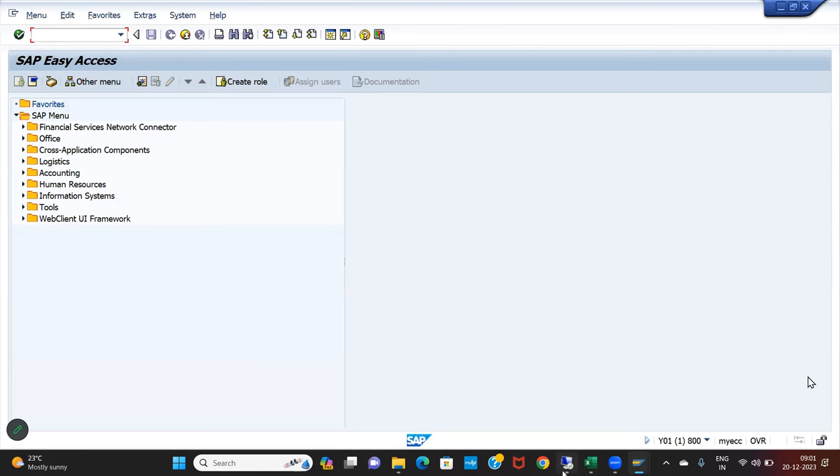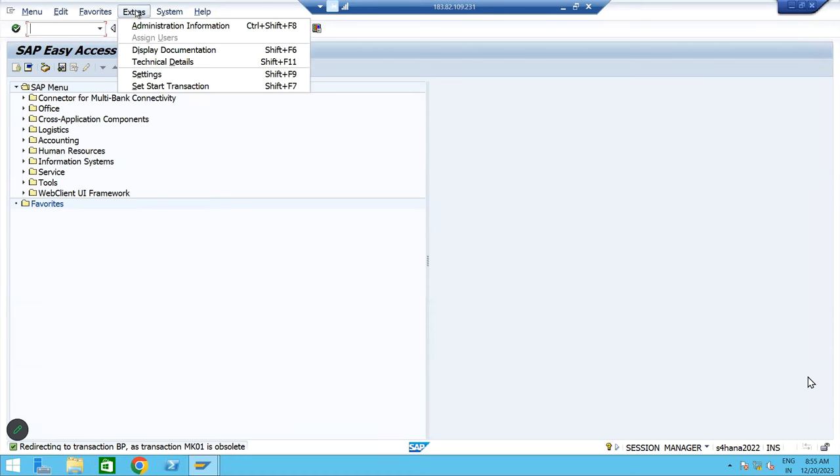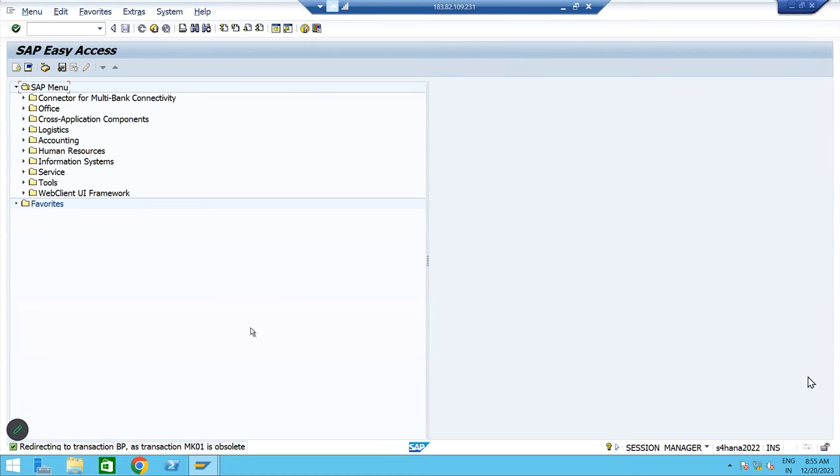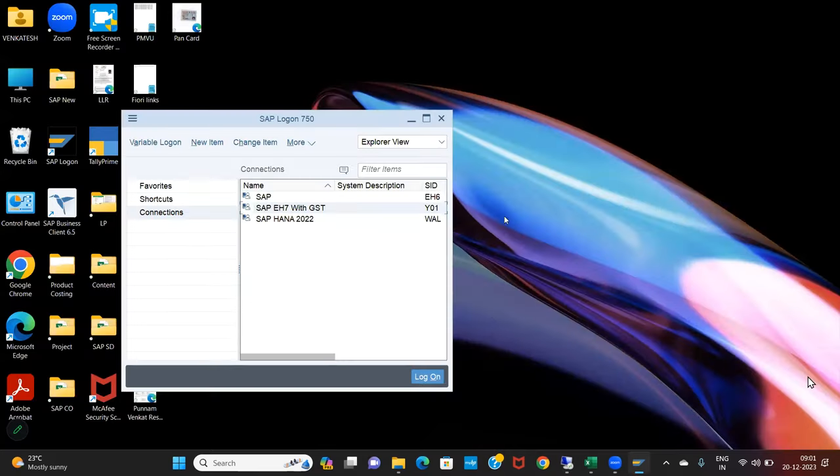But in S4 HANA, which I'm in now, all the T codes are merged into one T code. That is called BP, business partner. The target is how to create the business partner. Let us assume, I will take one example, everyone.